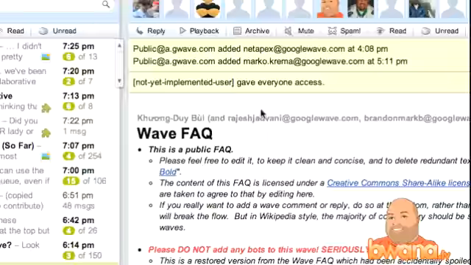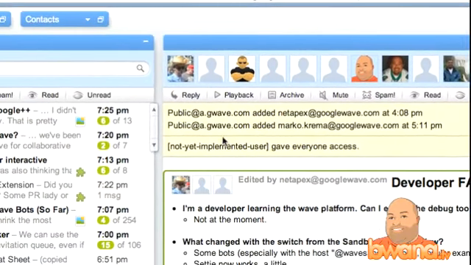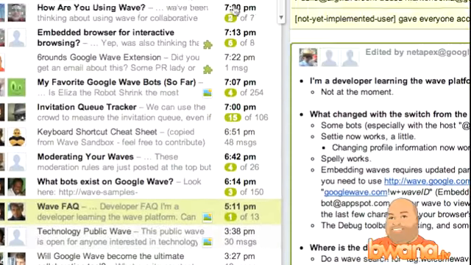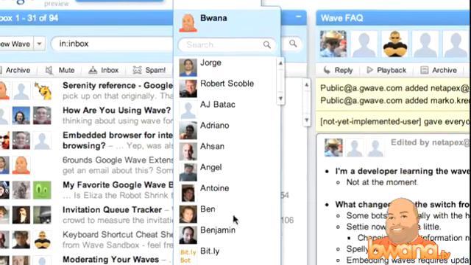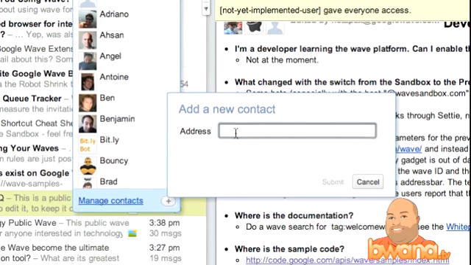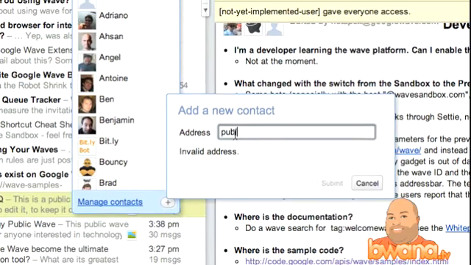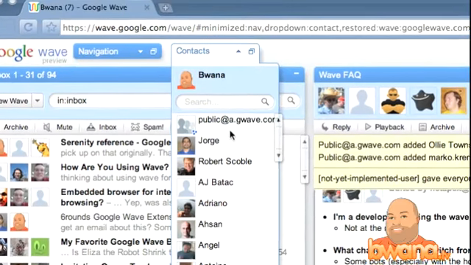But if I go to a bigger wave like the wave FAQ, this is a public wave, and the way you create a public wave is that you have to add a special user to that wave. To do so, you go to your contacts. Mine may still be here, but if not, I'll re-add it. And then you add a contact. This may change in the future, but this is how it works now. And the user is called public@agwave.com. Now, it's going to tell you that the user doesn't have a Google Wave account, but it lies. All you have to do is hit enter, and it adds it anyway. So now I've got this user in here.